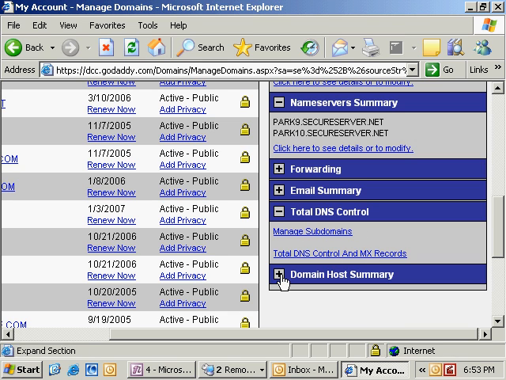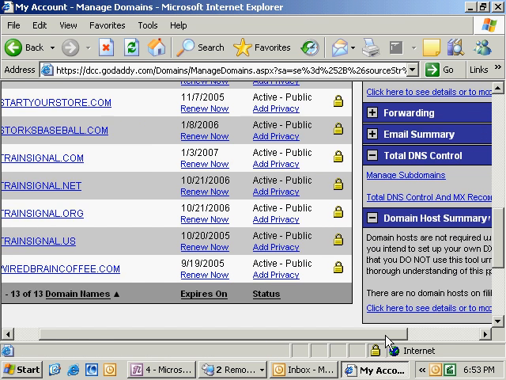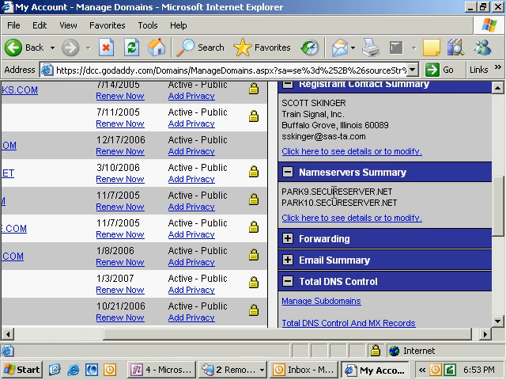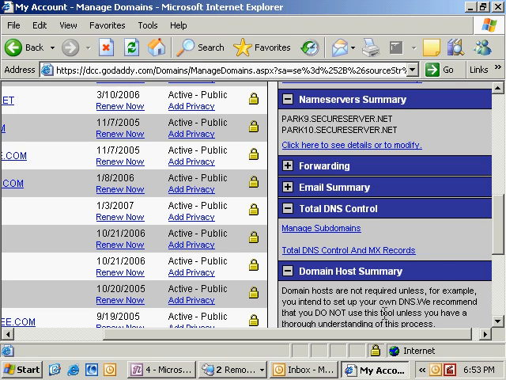What you need to do is go down here to the domain host summary. I don't want to mess this up because my DNS is already configured, but you'll be configuring the domain host summary as well as the name server summary. These two settings together will point to your DNS servers that are locally on your network. We're going to let GoDaddy host our DNS servers, and we're just going to enter MX records that point to our locally hosted mail servers.